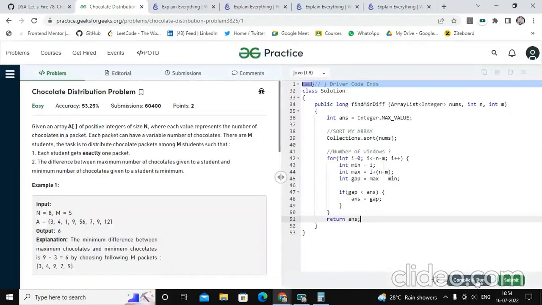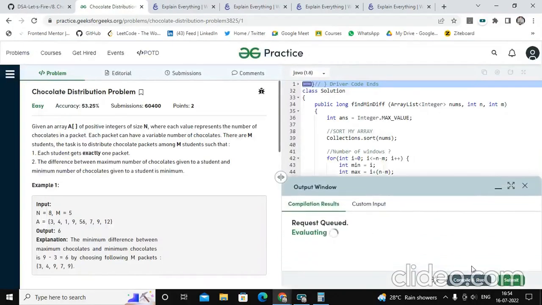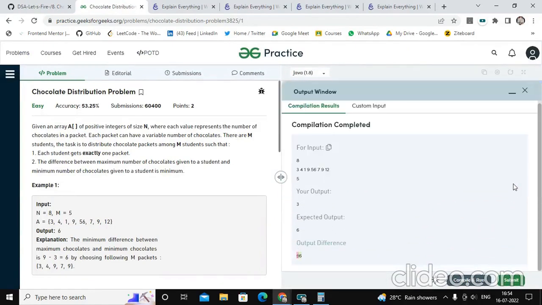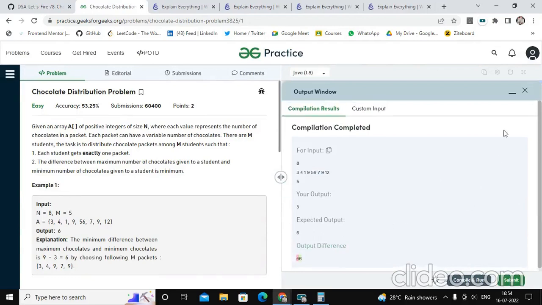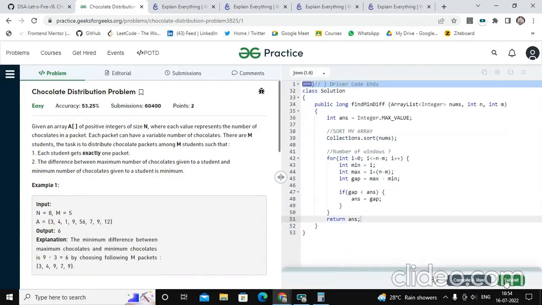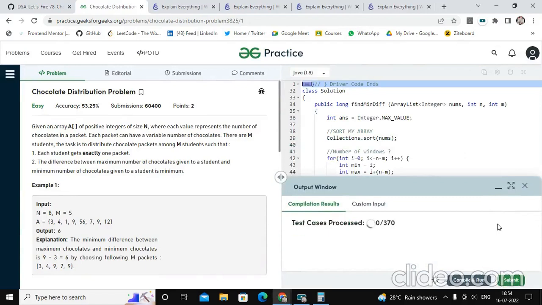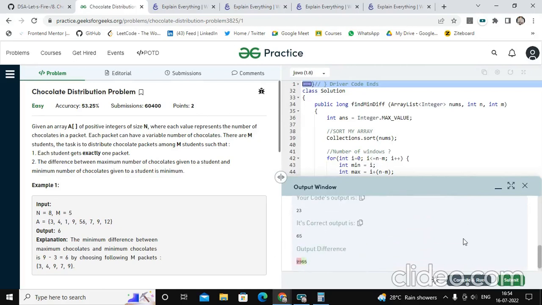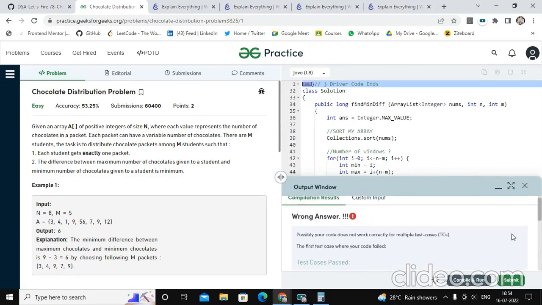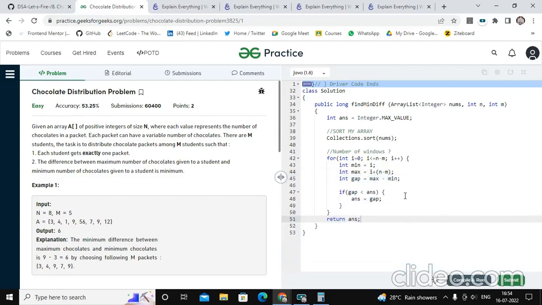So we'll just run it and see whether it is getting accepted. Yeah, as you can see, compilation completed, means everything is working fine. Cool. So we'll just try to submit it. Its test cases are getting processed. Also here it's giving me a wrong answer. So we'll just check it again.